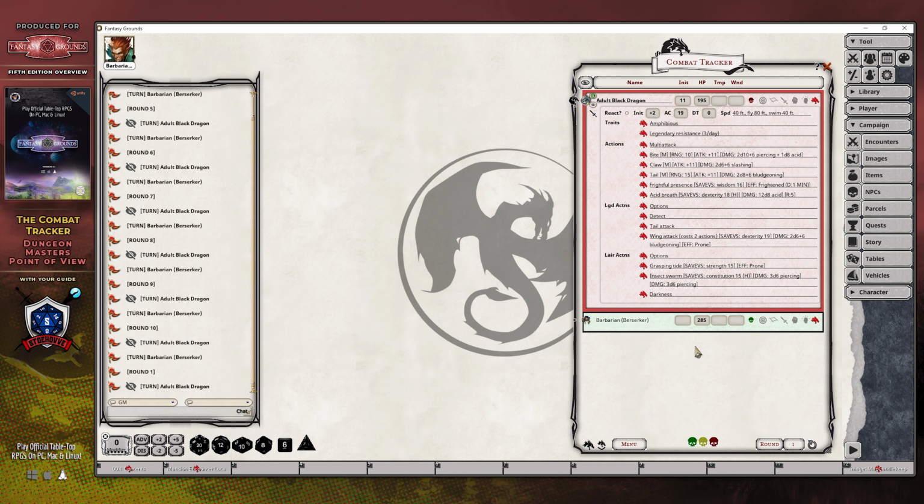There are a couple of things that I do want to point out with this particular setup though. If you happen to have a tie, then the combat tracker is going to examine who has the highest dexterity between the 2 creatures that have a tied value, and then choose the creature that has that highest value. Meaning that if we both rolled an 11, but the adult black dragon had a dexterity of 3 and the barbarian had a dexterity of 4, then the barbarian would be ordered first.